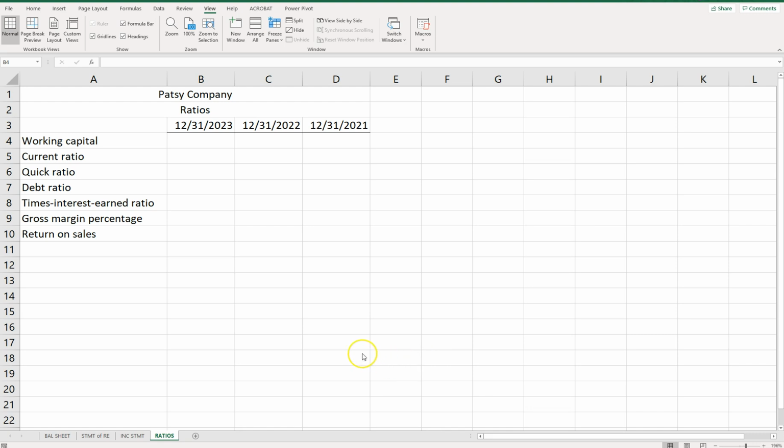So let's get started. The first thing on the instructions says to calculate the following measures and ratios for 3 years and put the formulas in the appropriate cells. Just looking at what we have, it's asking us to do working capital, current ratio, and quick ratio. Notice that we are in the ratios worksheet. That's where we need to be.